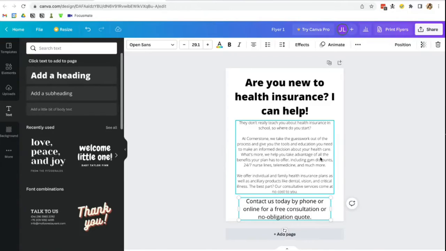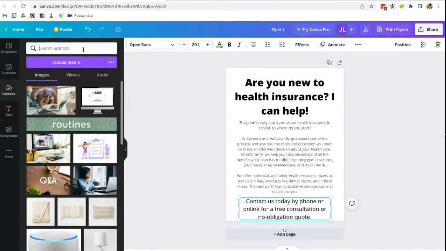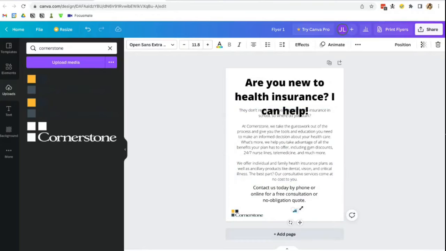Before we move forward, we're going to go ahead and add a logo and our contact information to the bottom of the flyer so that we don't forget. So I'm just going to use the Cornerstone logo for this because that's what I have available. As far as the contact information, all I do is typically write out the name of the agency, spell it correctly, I will. My goodness. And then I include the phone number. And I include the website.